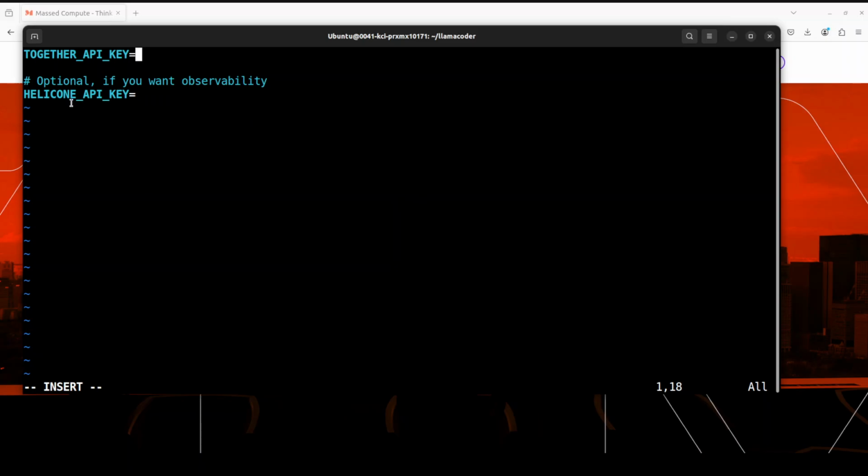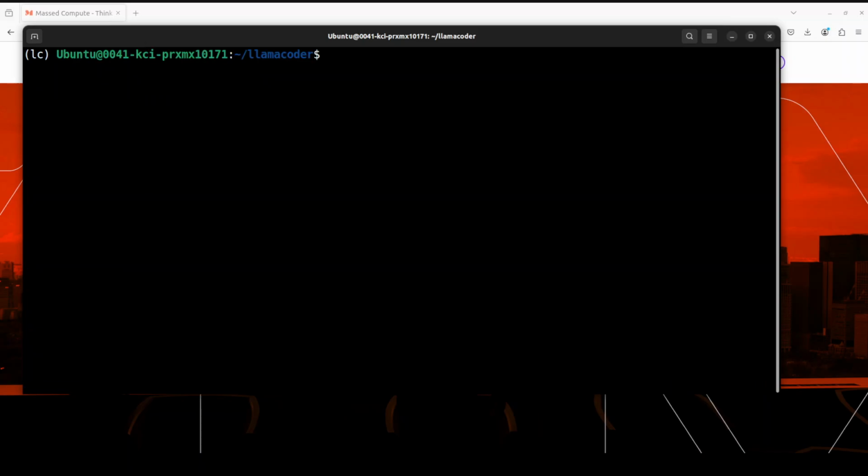If you want some sort of observability, you can go with Helicone. It's another hosted service, but I'm not going to use it. So let me put my key here, then save and clear the screen. So I have saved the key.